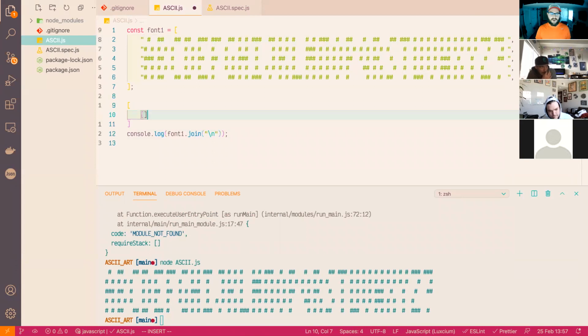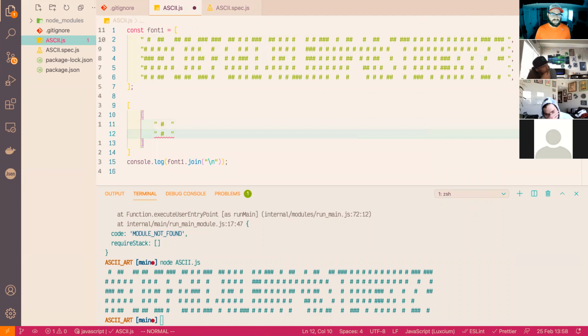I get a step where, okay, here are all my things for letter A, like space, pound, space, space. You know, let's see. This one would be pound, space, pound, space. You get the idea. And ultimately it would just be this letter A. The goal would be an array of arrays where each array represents a different letter.